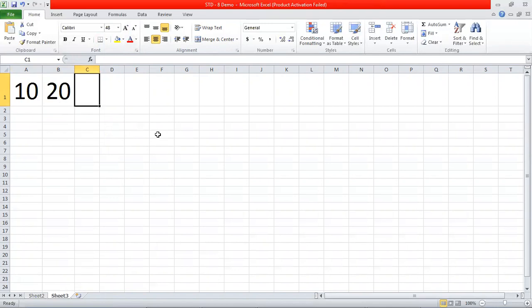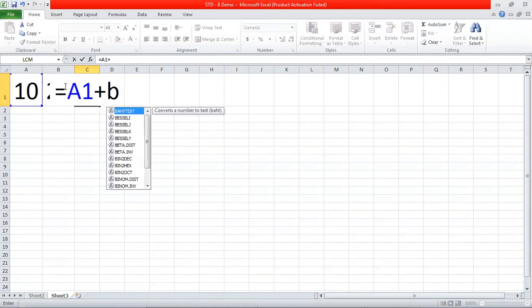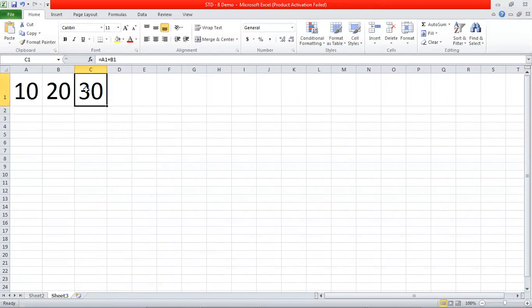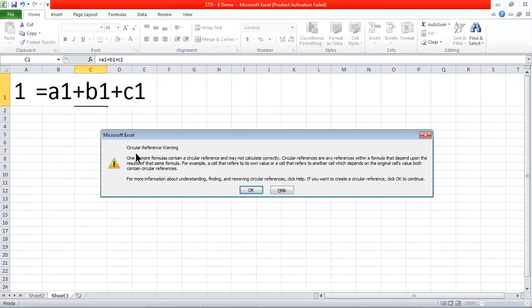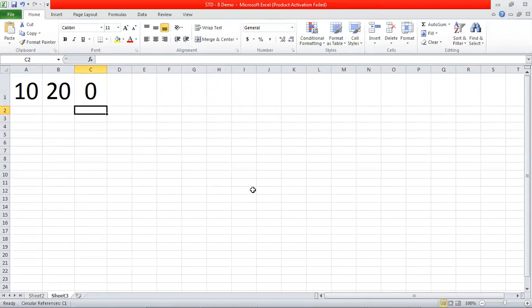If I write here =A1+B1, I will get 30. But if I write =A1+B1+C1, I will get a warning. You can see the warning is a circular reference warning. If I click on OK, then I will get 0 in that cell. So this is called circular referencing.